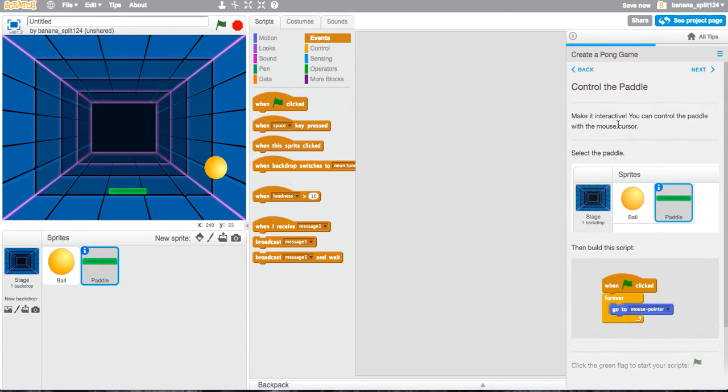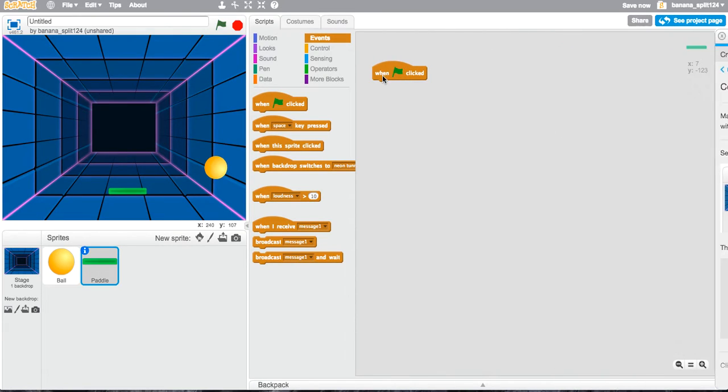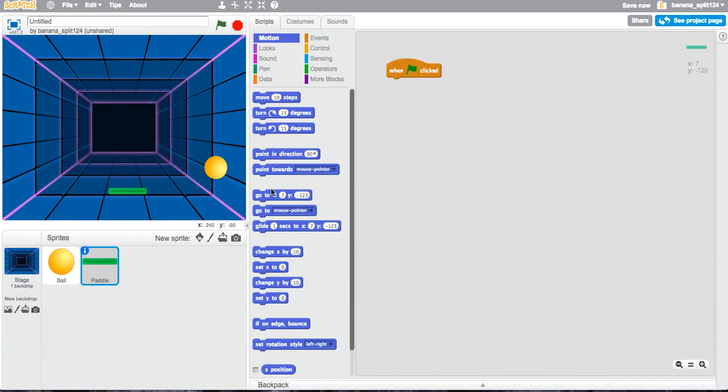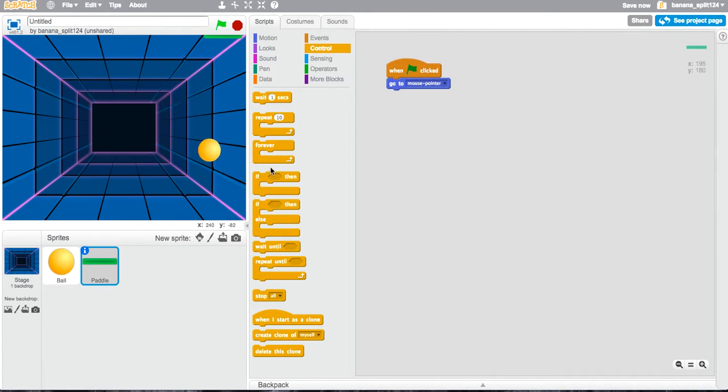Control the paddle. So what we want to do is obviously when the green flag clicked, we're gonna make it go to the mouse pointer. Where's that? Oh, I think go to mouse pointer. But if we do that, it'll just go there. Nothing will happen. You just go there. That's it. But we want that forever. We want it to go to the mouse pointer forever. So what will have to happen is it'll do that. Just go to the mouse pointer. Yeah. Let's move that back there.